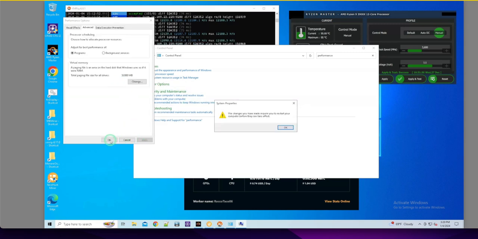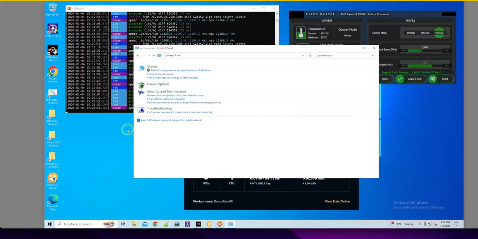I don't need to save it, but you would go okay or apply. And you can also go into here and do processor scheduling. Choose how to allocate processor resources. Adjust for best performance of programs. Yeah, you can go tweak this stuff, find your best performance, and go from there. I'm not going to restart my computer. Sorry, let's just cancel. See, it's going to ask you, because I did this option. Oh, let's go back. Oh, I'm stuck in limbo. I don't want to reboot. Cancel. I'm not going to reboot. That's because I made it let the system decide what to do. And there you go. That is all there is to it.